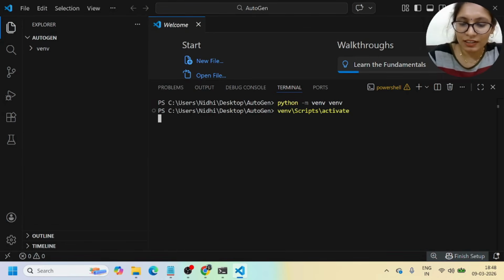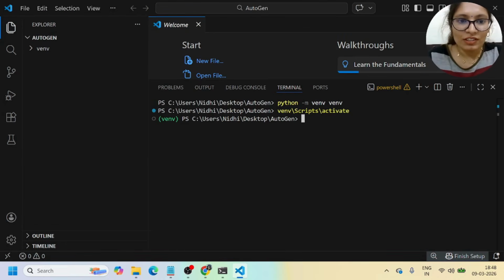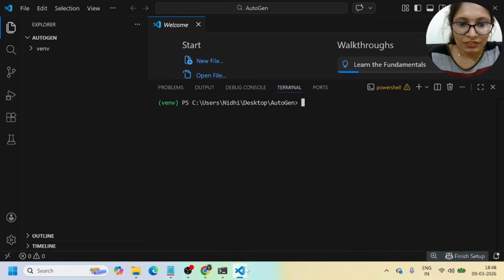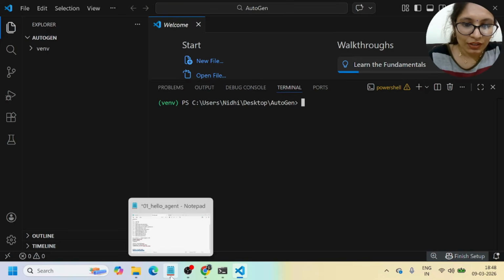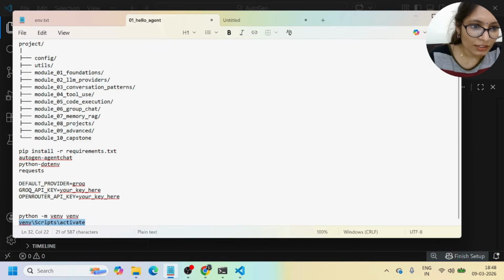So here I can write venv. You can see I'm going to activate my virtual environment. Now I'm going to clear this. After this, I'm going to create one file, that is requirement.txt.